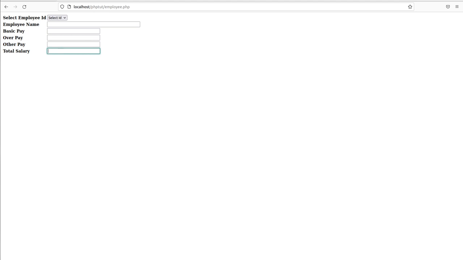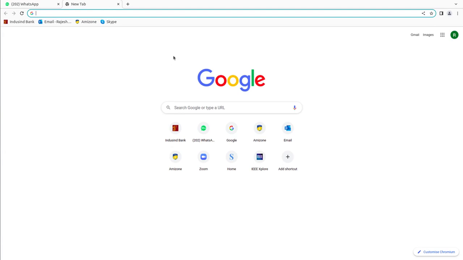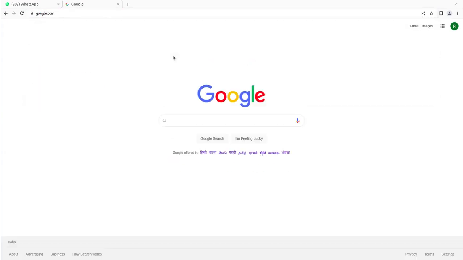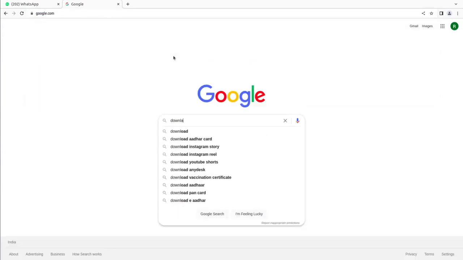Now, to use AJAX we need to use some APIs. So we use jQuery, and I think the latest one is 3.6. Let us first cross check this part. Hit Google and just write down download jQuery.